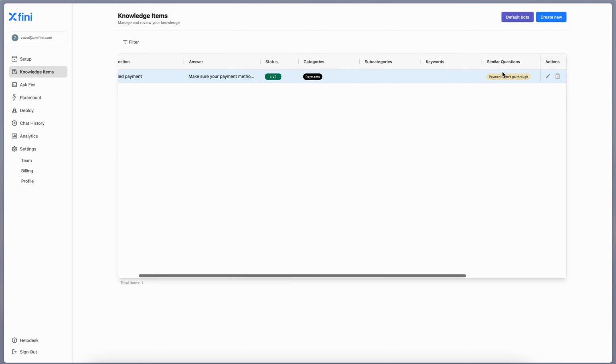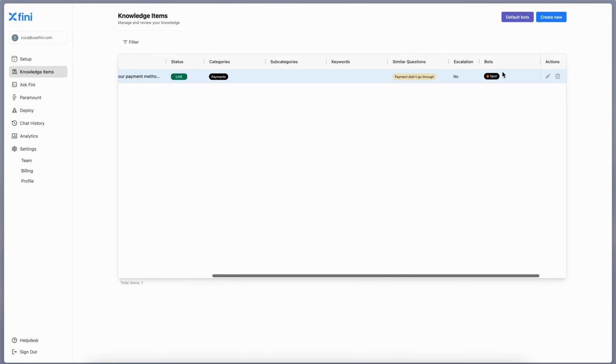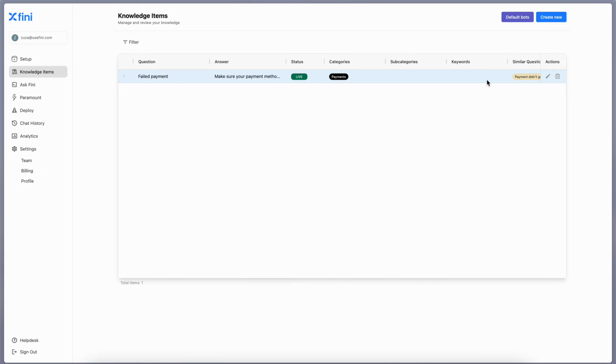And here, if you scroll to the right side of the box, you'll see that this item is being loaded to our Spot bot. As soon as it's live, this little dot will turn green. It shouldn't last more than 20 to 30 seconds. And yeah, you just added your first knowledge item.